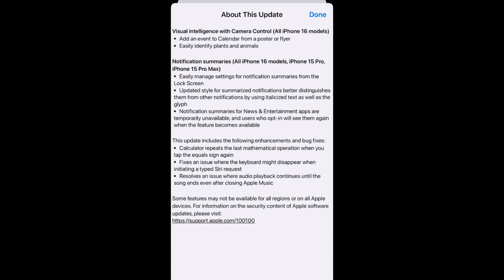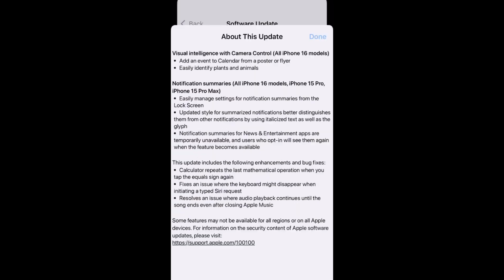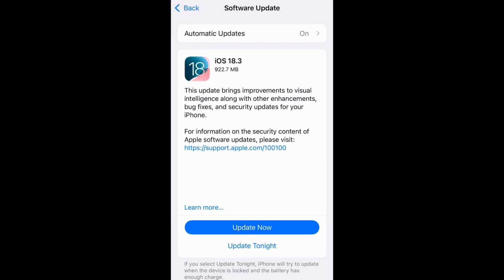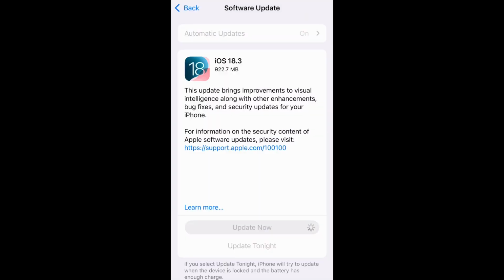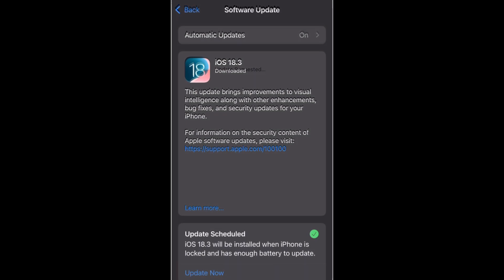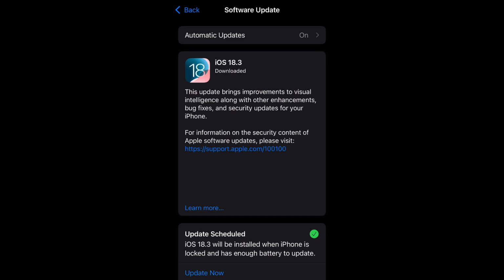All right, guys, now what you want to do is go ahead and select Update Now. When you select Update Now, this is going to download the update. You put in your passcode, and then it says Update Requested. That's going to download it. Once it's complete, it will require you to select Update Now again, and this will begin the install. Now that is when it will verify the update, take you through a series of reboots, and your phone will be updated once the rebooting is complete.